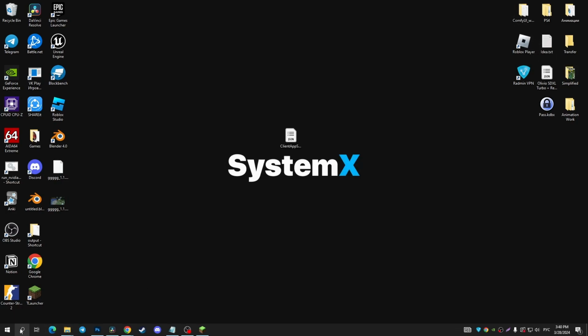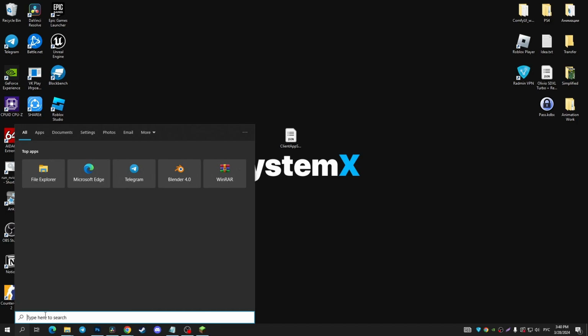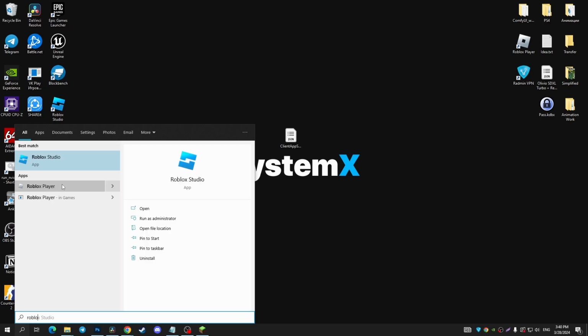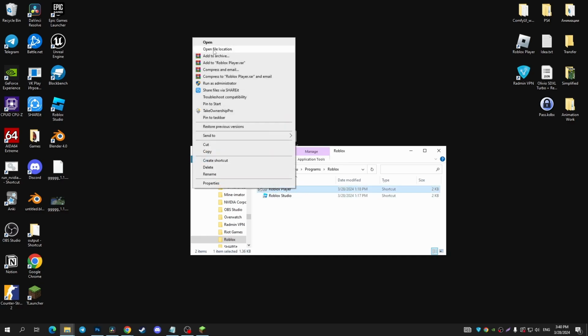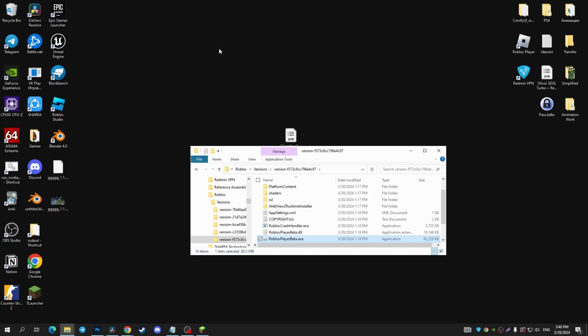So now you should find the Roblox application on your PC. Just tap on the search icon at the bottom left corner and type in here Roblox. Find the Roblox app, right click on Roblox and in the drop down menu tap on open file location.